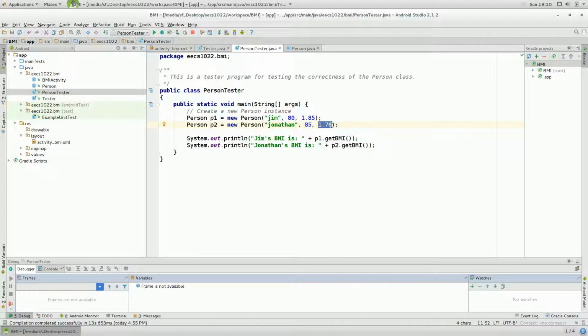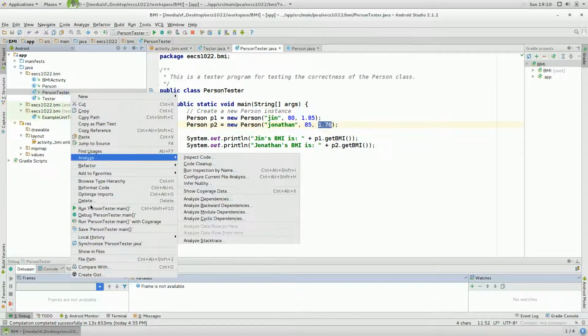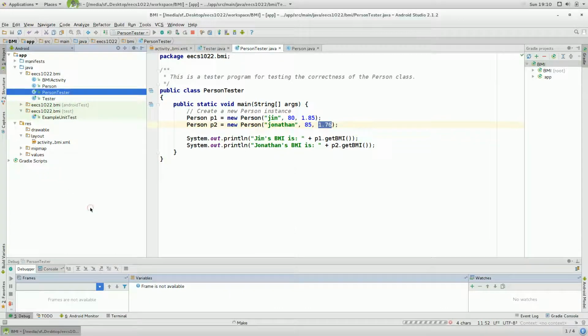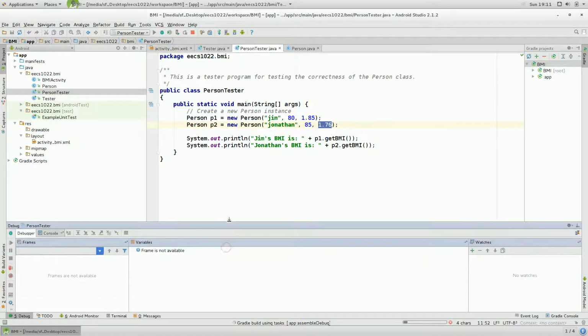Now, of course, you can just run it and see what's going on. Why don't we try it first, and then I'll explain it to you on paper. So now you can right click on the PersonTester over here and say run PersonTester.main. It's going to take a little bit of time. It shows the progress over here, and let's see what the result is. Let me make it a little bit bigger.